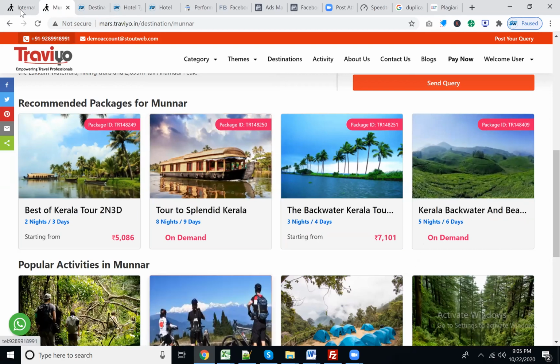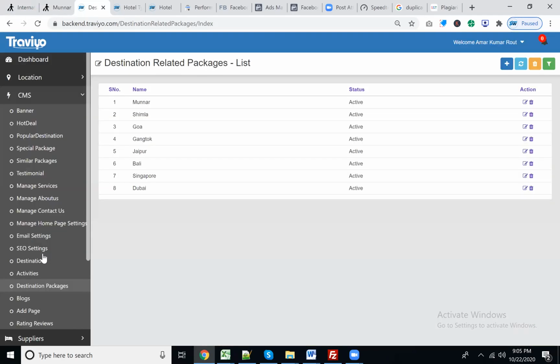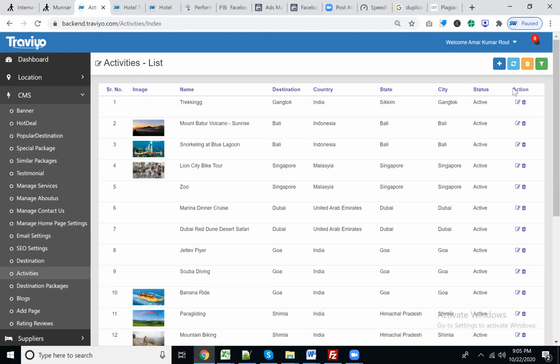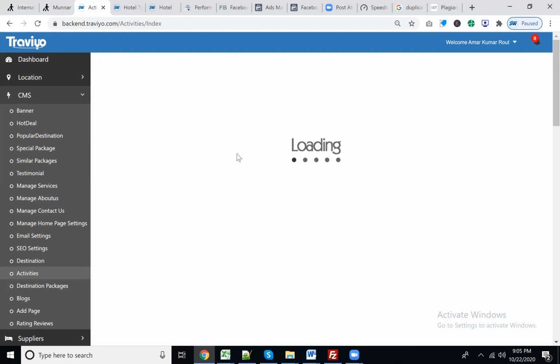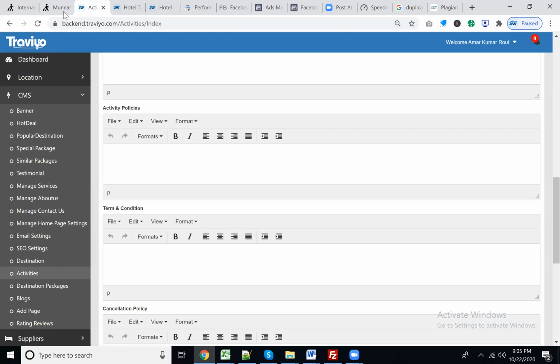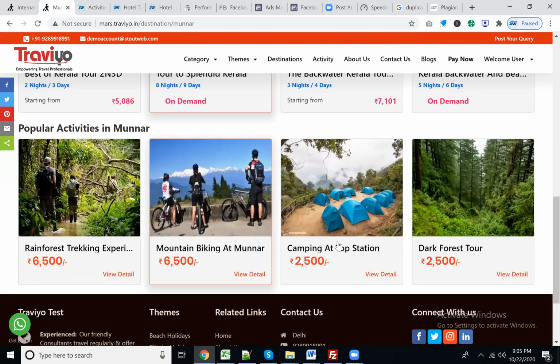So similarly, activity is very simple. You just move to the activity section. You need to select the destination under which you are going to create the activity, so automatically the activity is going to be bound under that destination. Select the destination, select Munnar. Create one activity. That activity is going to appear here automatically under the Munnar section.